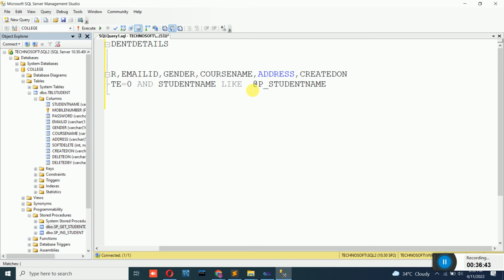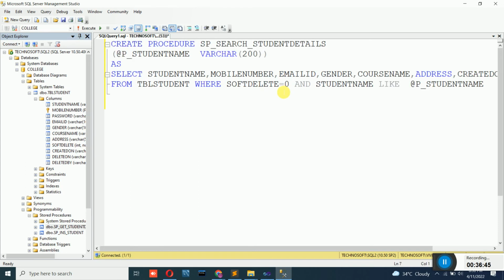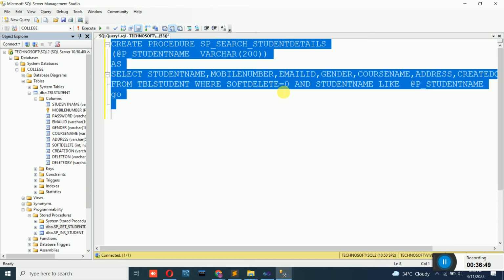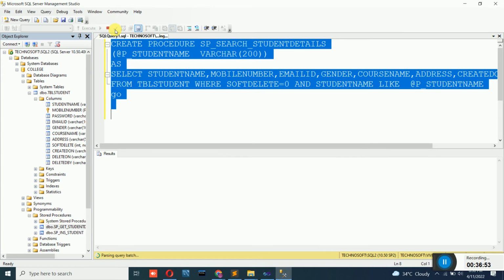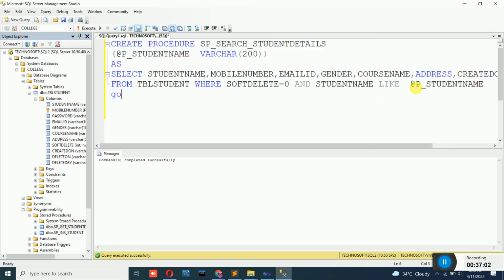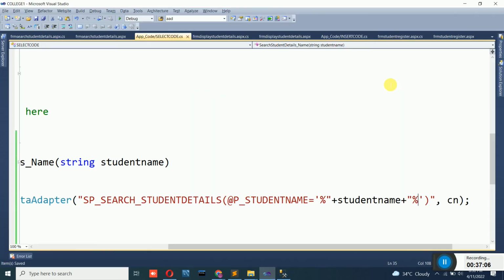Okay, so in this way you can just make a small modification, and then you can just write go, select the query, execute, check for the errors, no errors, the query is executed. So very simple method. I have used an extra condition based on student name, and when you are calling the parameter, there is a small change in this.